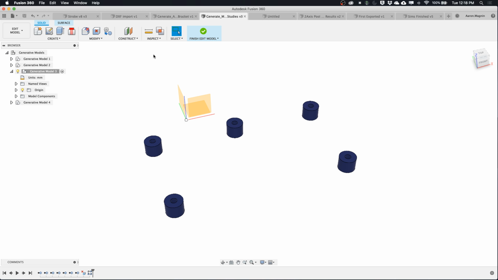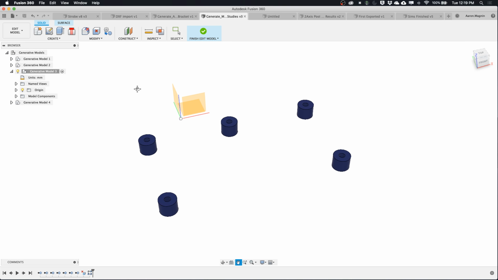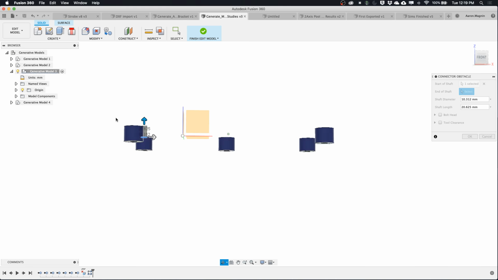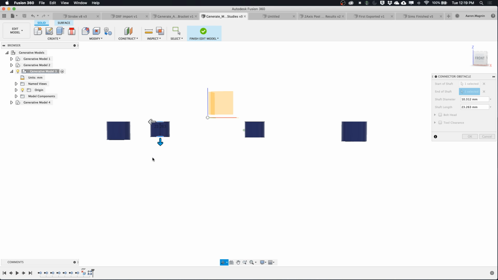In this case, I'm in generative again. I'm editing a model in the generative workspace, and what I wanted to do was create some connectors. And so here I'll just select this connector obstacle. This is super handy in that it's really simple to define where connectors are, and connectors are typically always going to be something that you want to avoid, right? So they're going to automatically want to be obstacles.